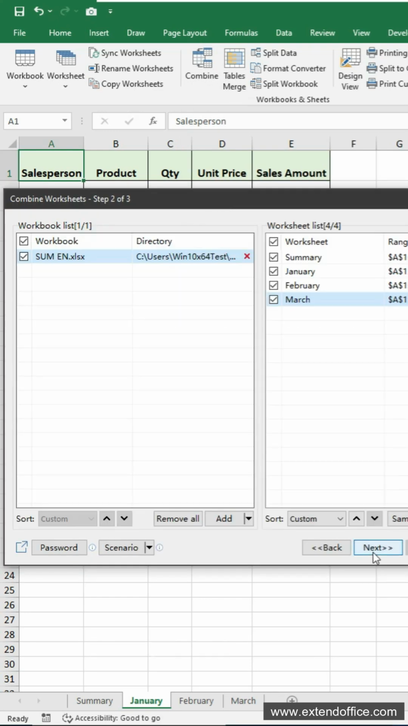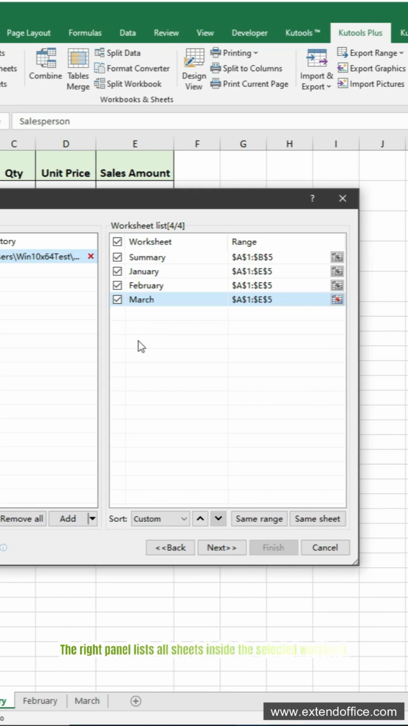Click Next. In step 2 of the wizard, the left panel shows all opened workbooks. Keep the current workbook checked and selected. You can also consolidate data from multiple workbooks. The right panel lists all sheets inside the selected workbook. Uncheck any sheets you don't want to include.